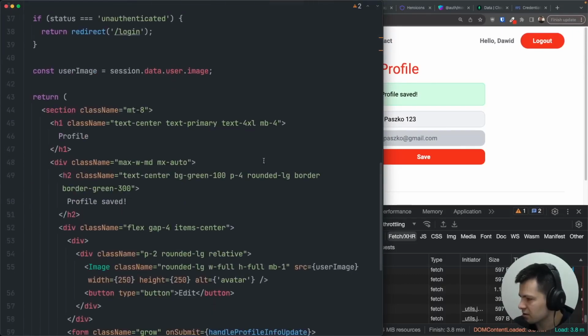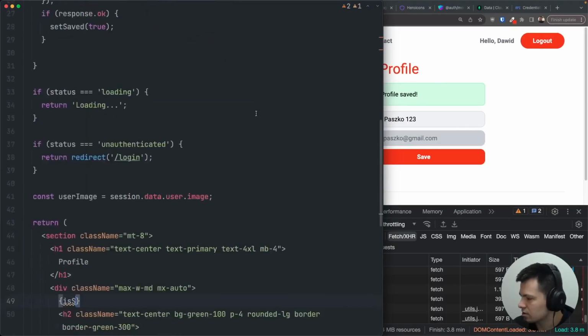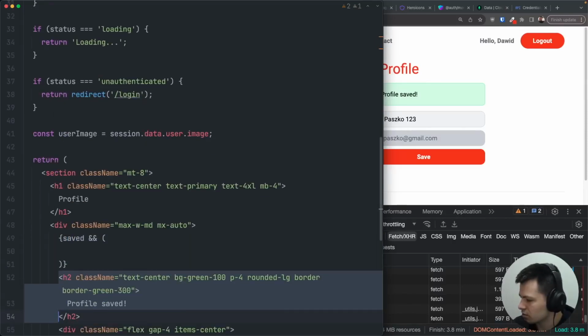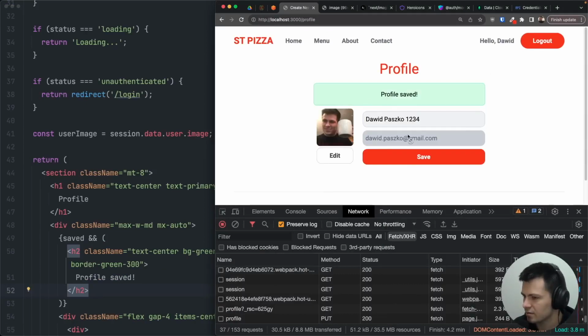All right, and now if I refresh, we still see this because I need to add a small if here. So we have this H2 here, and I will add is saved. No, it's just saved. Let's do saved. If saved, then let's print this H2 here. Okay, so now I don't see anything, but if I change something and I click save, profile saved.